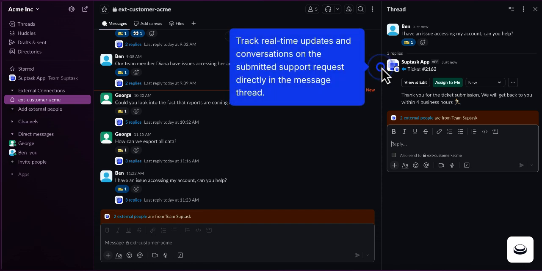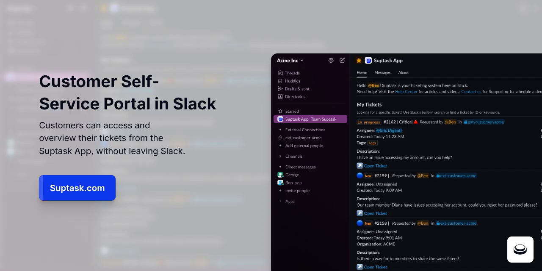Track real-time updates and conversations on the submitted support request directly in the message thread. With the Suptask Self-Service Hub in Slack, customers can access and overview their tickets from the Suptask app without leaving Slack.